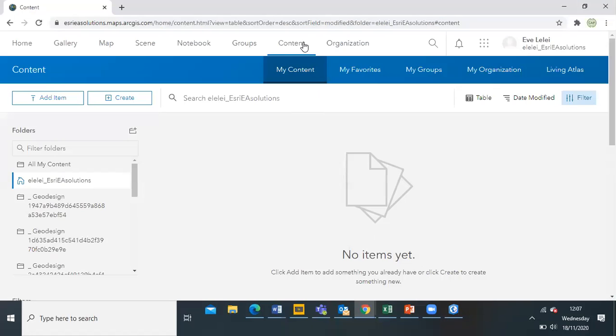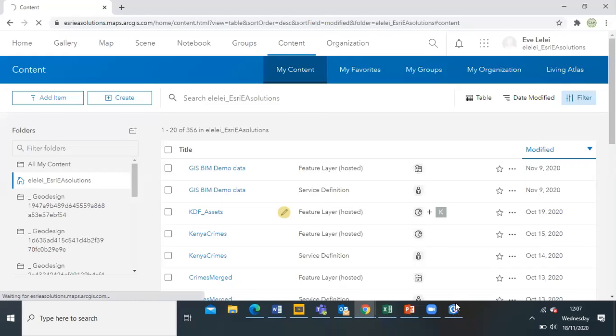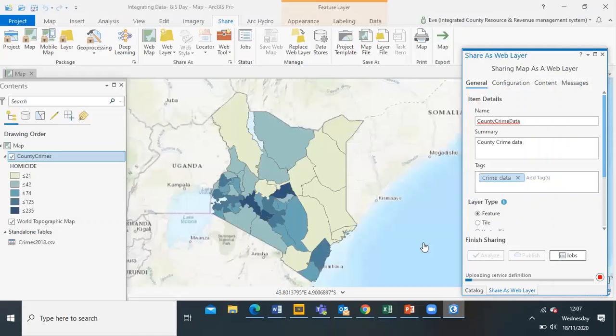So what we are going to do in the interest of time, I'm going to allow May to take us through the next session of creating dashboards as it takes a while to publish. So over to you, May.